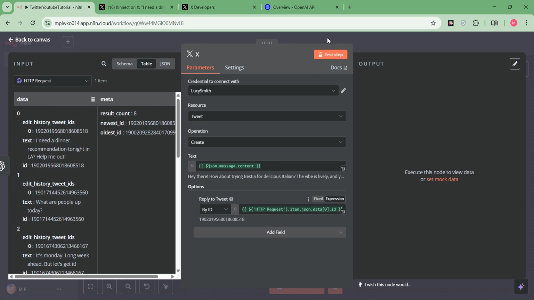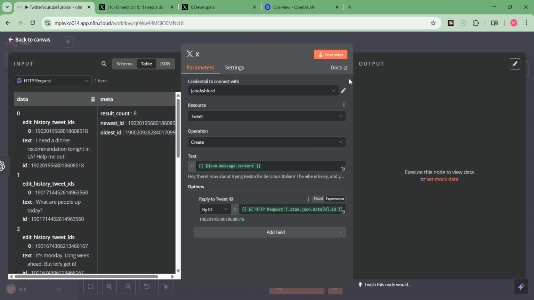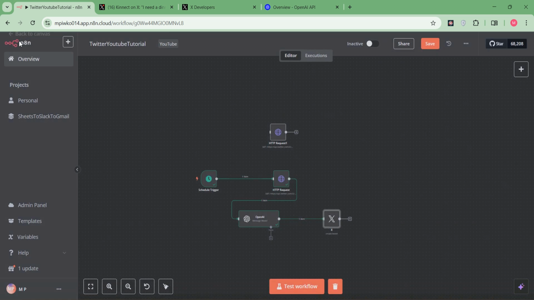reply to the tweet. So if we fire this off right now, I'm hooked up to Lucy Smith. Right, I would want to set it to Jane Ashford, which are just names of the bots, just so I could keep the accounts straight. But whatever account you would want to reply with, you will need to set up that credential in X here.